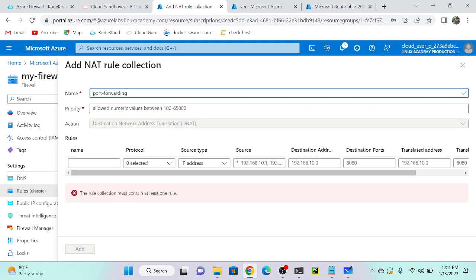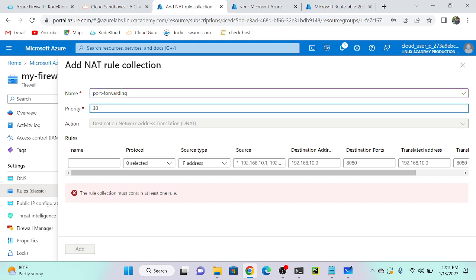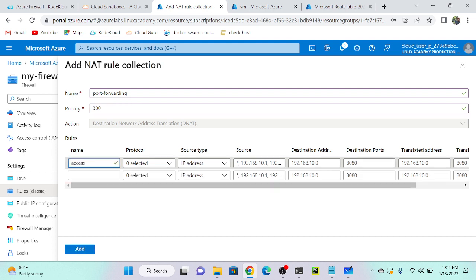Yeah, fine. So for priority, we have to select one priority, starting from 100 to 65,000. Okay, we can give any priority. I'm just going to give 300 as the priority value, or else we can give 100 as well, no issues. So next you can see a name, right? So we have to give a name. Access VM, I'll just put access virtual machine. So select your protocol, TCP or UDP, whichever it is. So I'm going to select both.